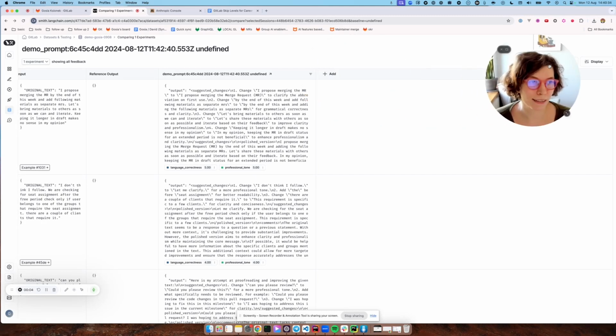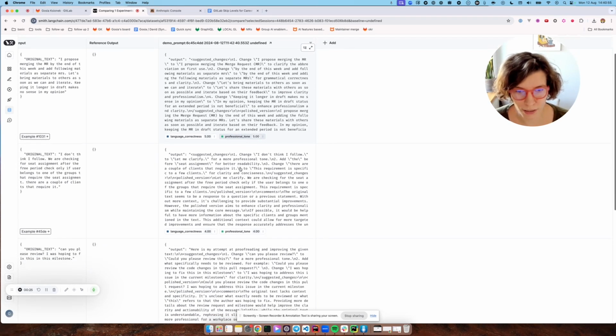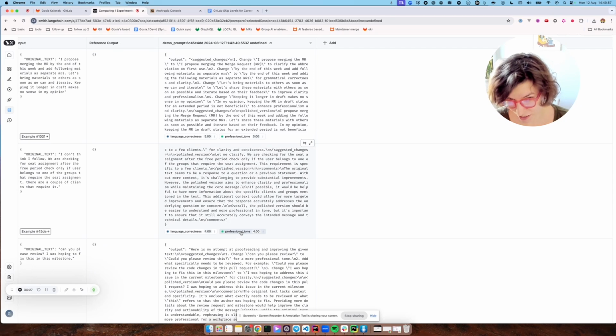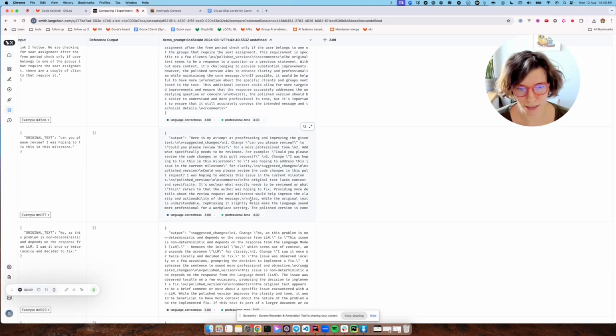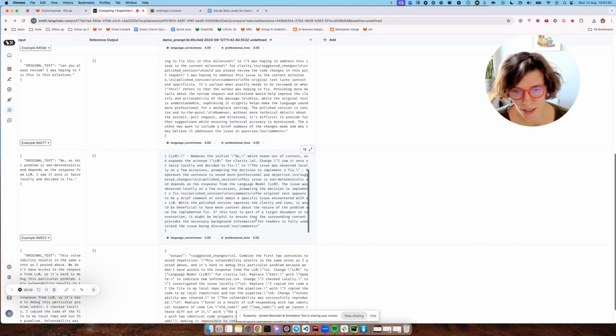Now I'm going to show you how it looks in Langsmith. If you go to the experiment view, what will appear alongside the output of the run are the grades that we just defined. So we have language correctness and professional tone. As you can see, they differ for different runs.